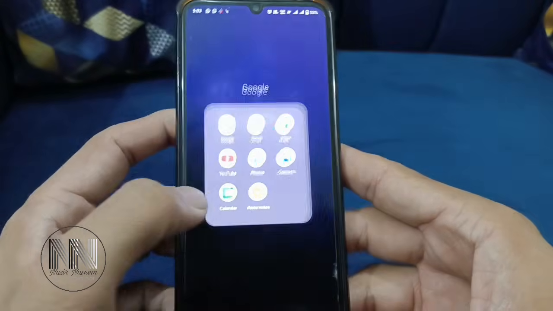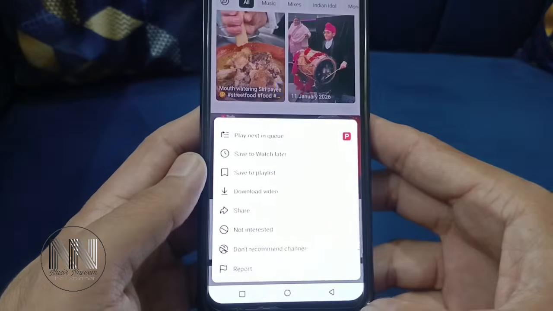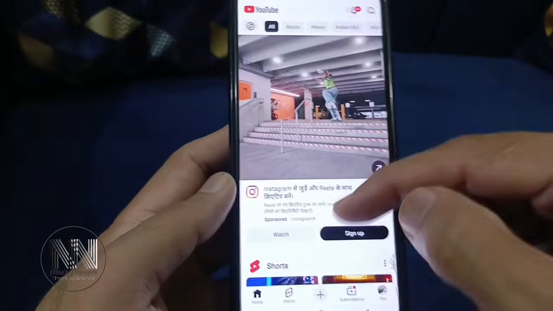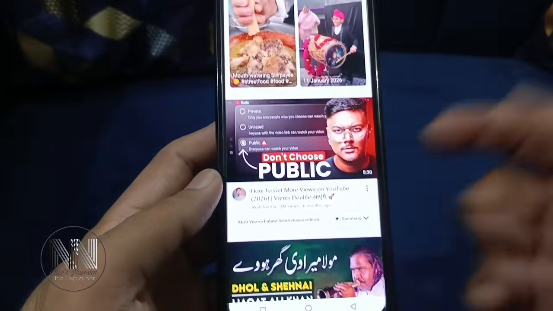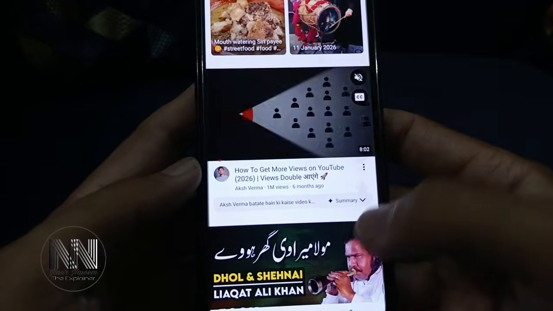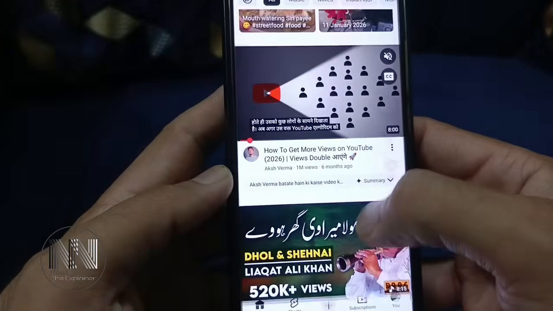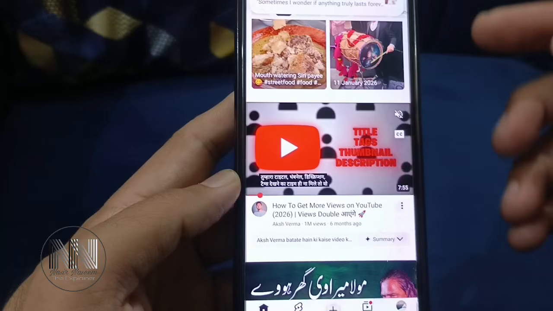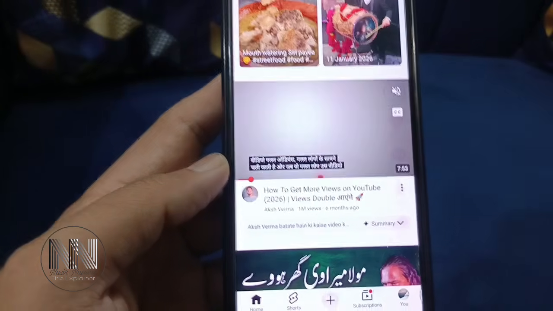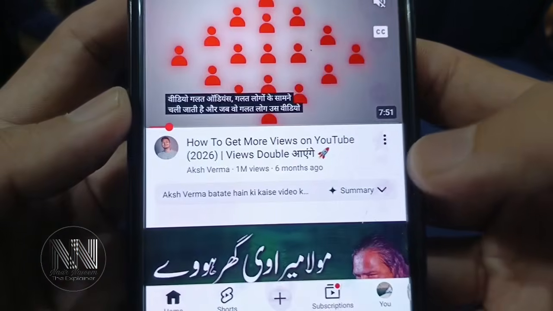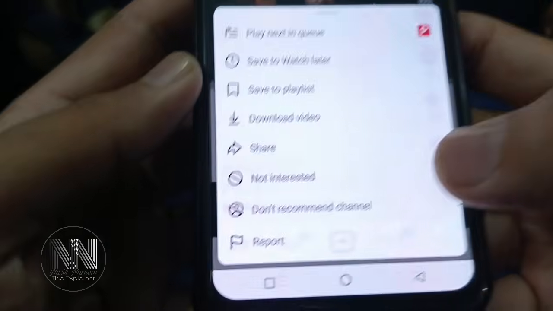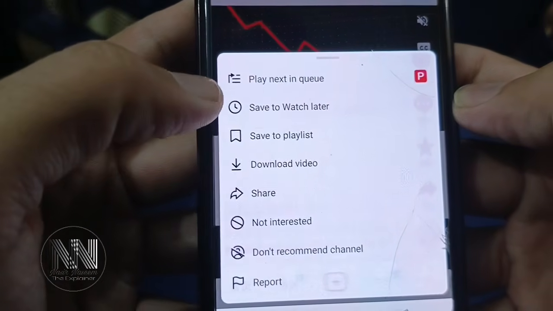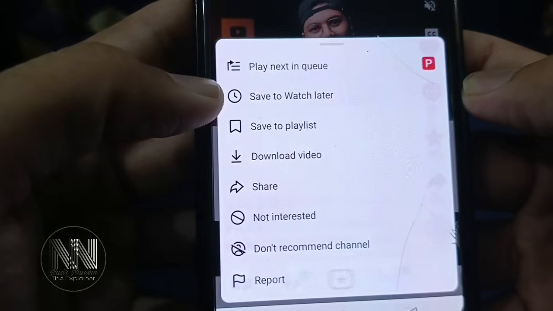So first of all, open the YouTube application, and here are different types of videos which are recommended by YouTube by default. For example, I want to save this video to watch again and again. So what we can do, first of all, click on the three dots, and you can see the second option is save to watch later.